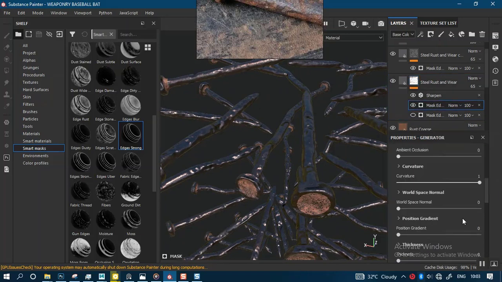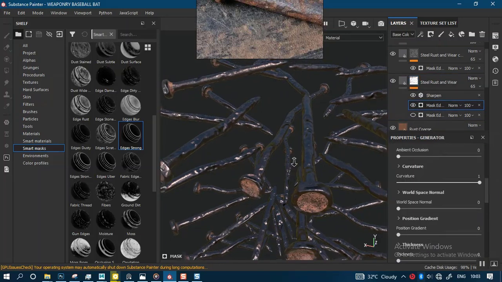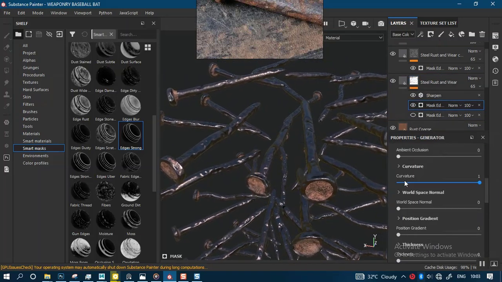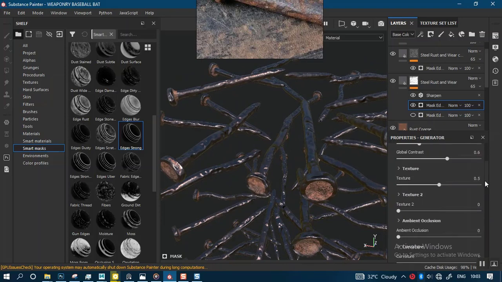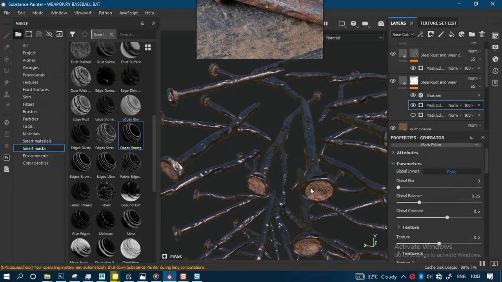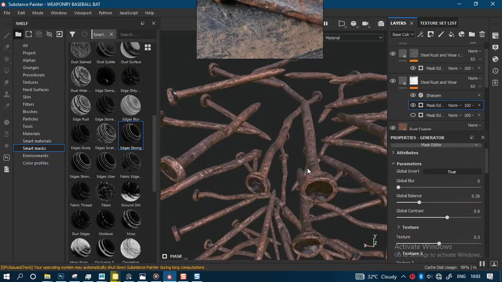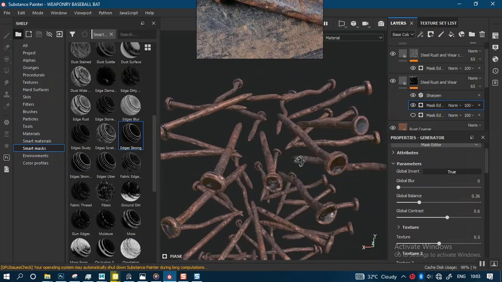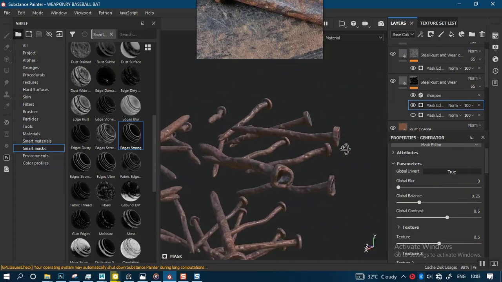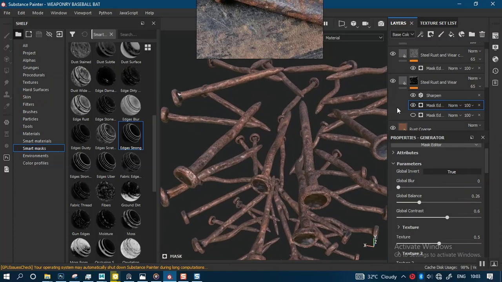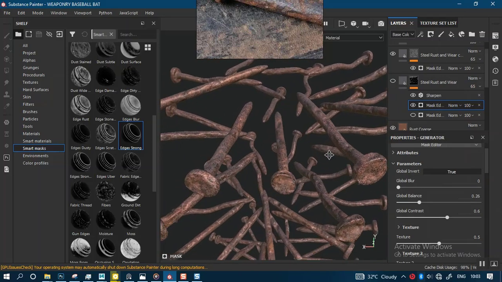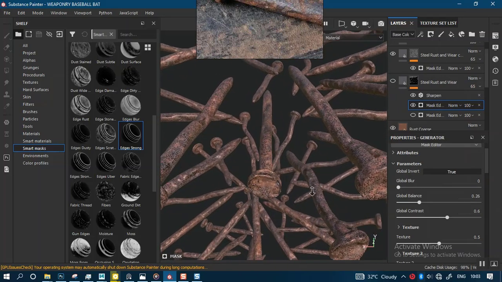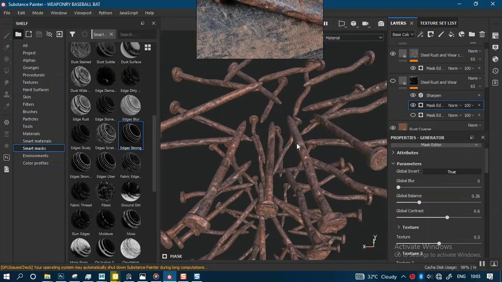It's just all over the place. So maybe let me invert this. No, it just feels too rounded on the edge. It feels very unnatural, this doesn't look natural at all. I'm guessing I might just have to paint this by hand.